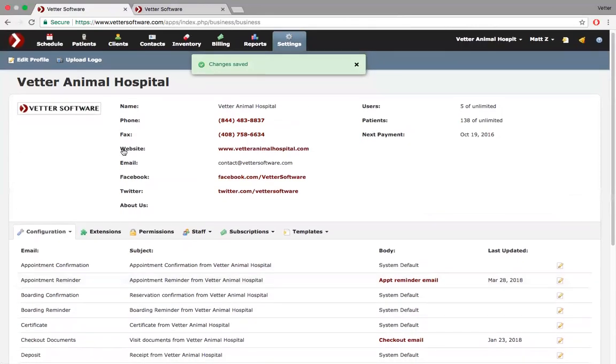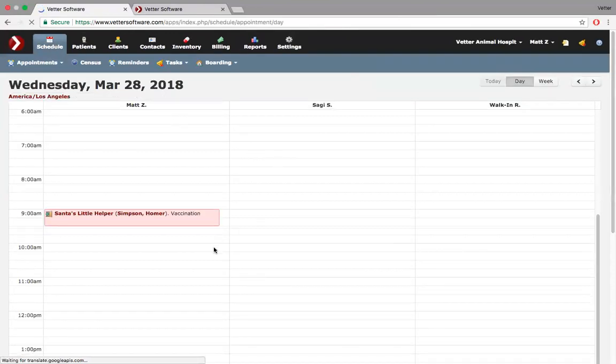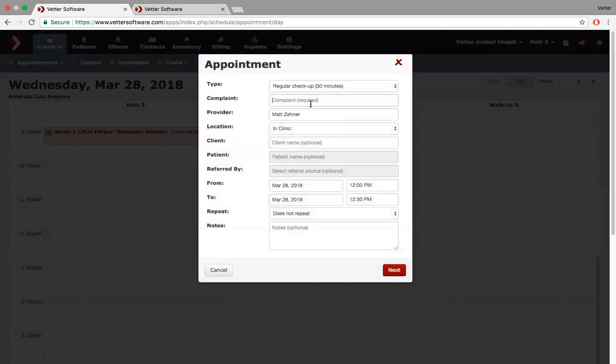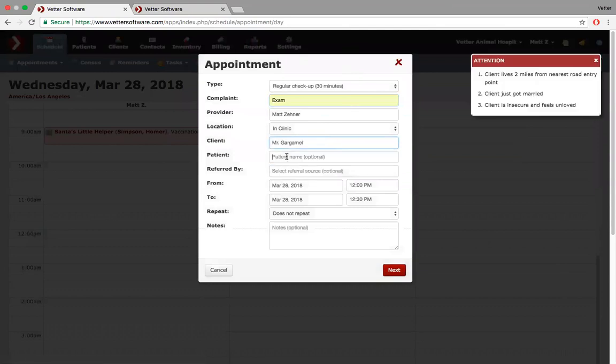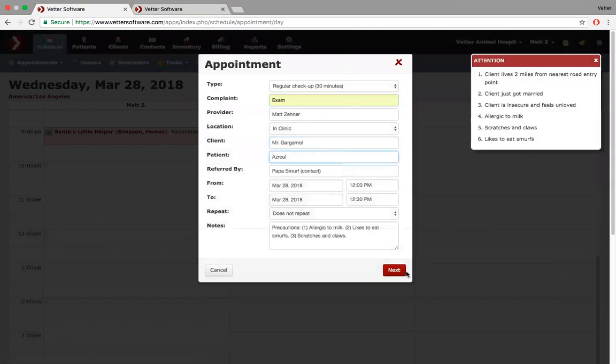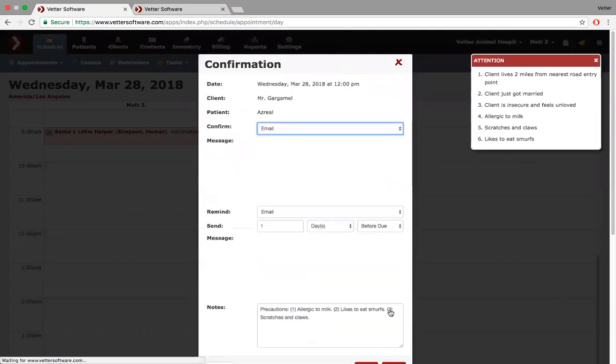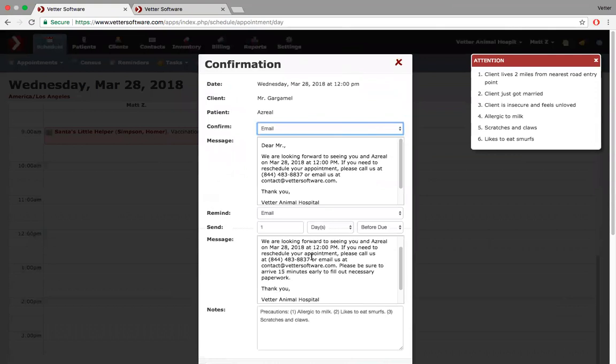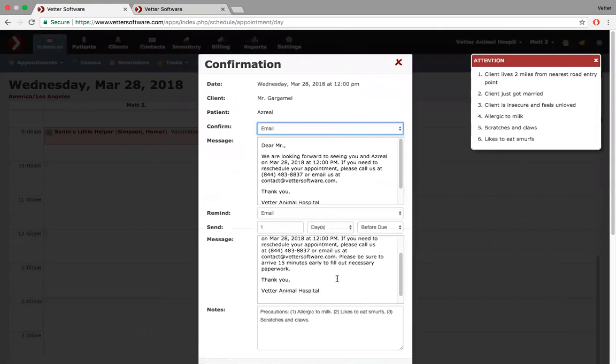If I come back to my appointment now, this better work, right? This better look good. I'm going to come to here, and let's make this appointment for Azrael. And I hit Gargamel and Azrael. And now I hit next and next. And notice this, the message down here. Hey, we're looking forward to seeing you. Everything fills in appropriately. Please be sure to arrive 15 minutes early.